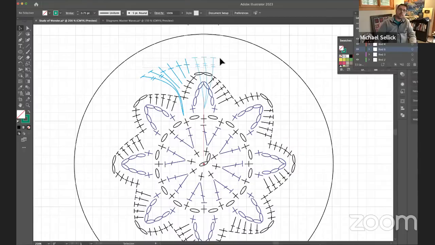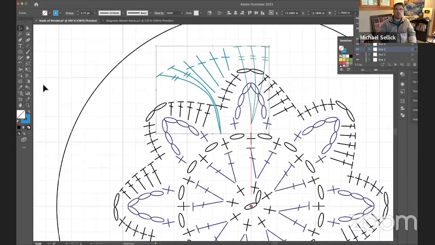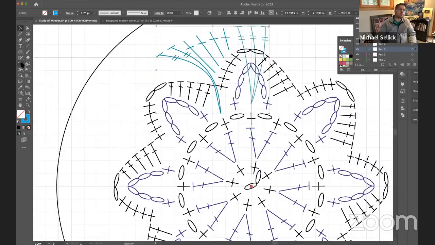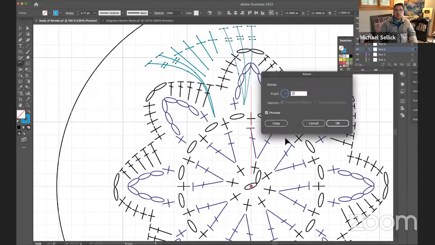Okay, so these guys are together as one. So we're going to group those. We're going to make sure these are in layer 6, and they are. And we're going to rotate the whole thing. Move the center point down. And there's going to be 8 points to do that, so it'll be 360 degrees divided by 8.